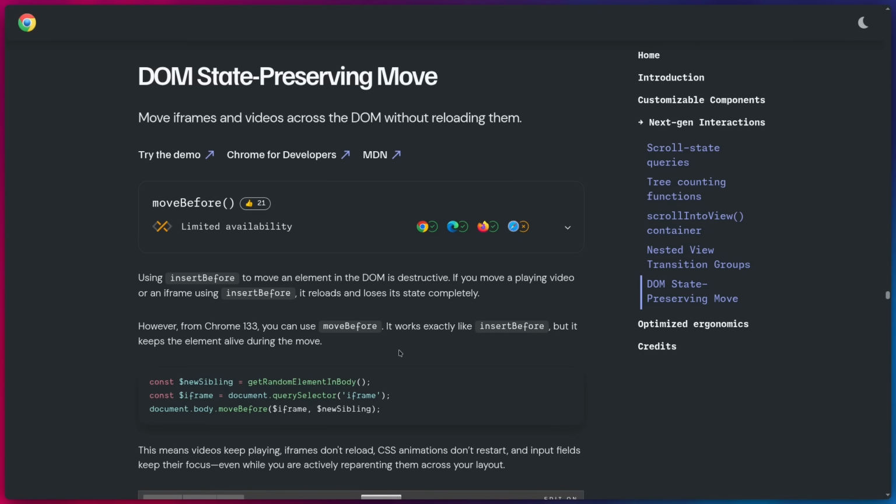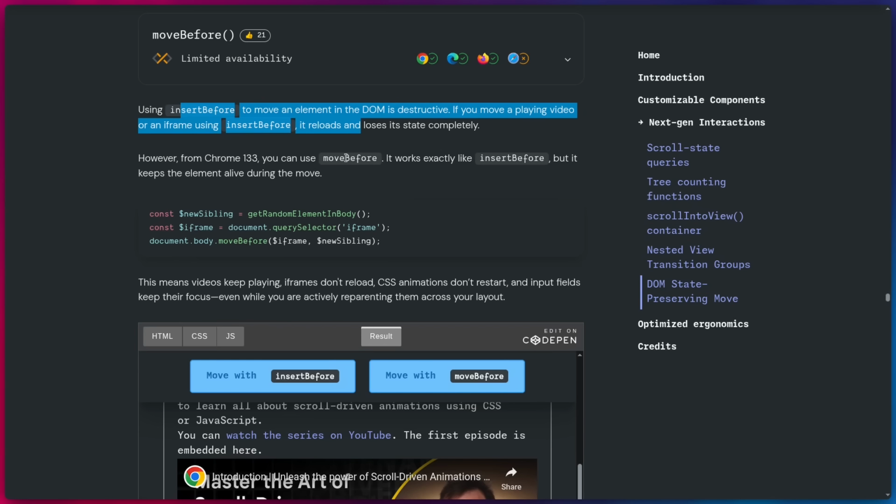Let's talk about another cool feature, which is DOM state-preserving move. Usually when you have an iframe or a video and you change the DOM, they get completely destroyed and created again, which loses the state. As they say here, using insertBefore to move an element in the DOM is destructive. If you move a playing video or an iframe using insertBefore, it reloads and loses its state completely. Well, now we have a new API to fix that called moveBefore. It works exactly like insertBefore, but it keeps the element alive during the move.